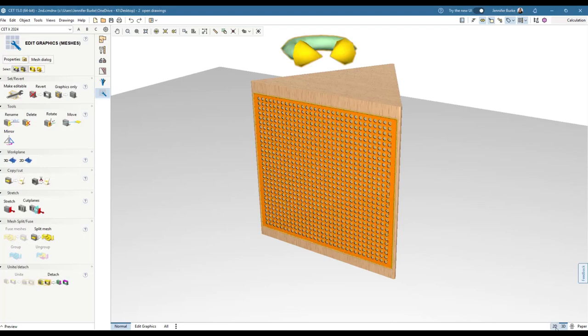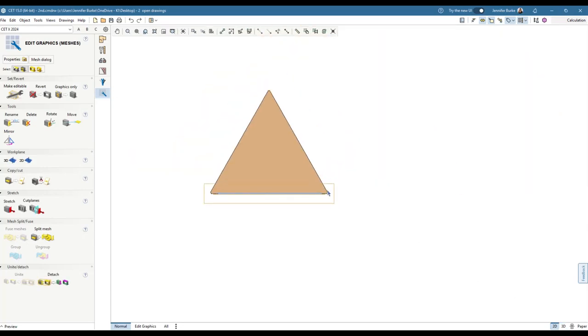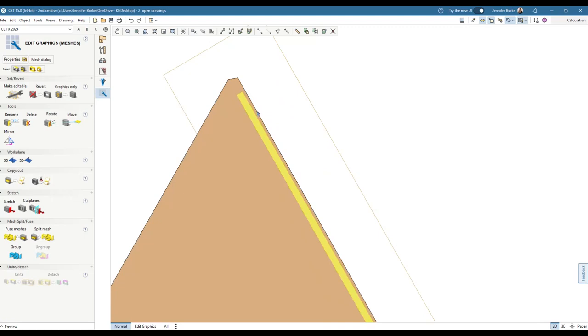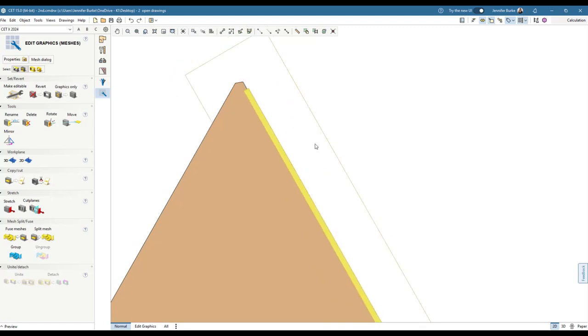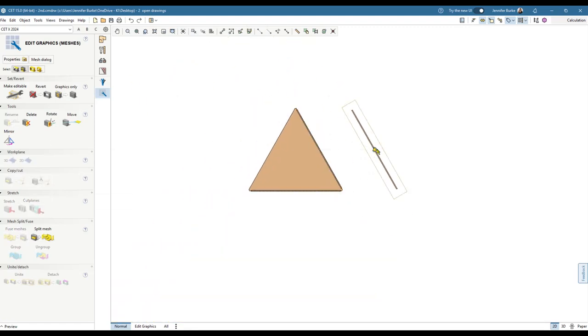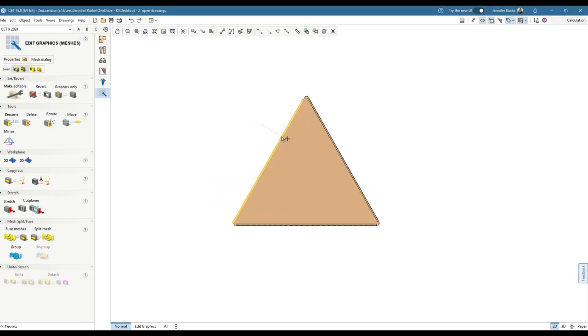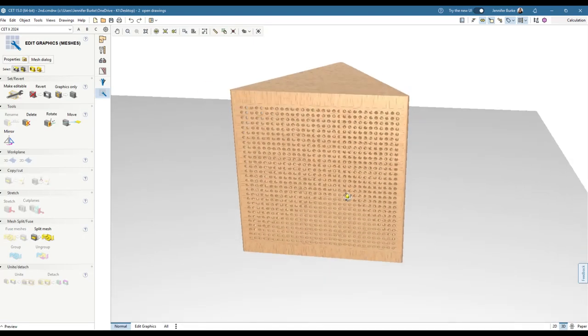We can now copy this material over. So in 2D, we can hit the letter A to copy. We can rotate this 120 and then manually move this as well. Copy again. This time we're going to rotate 240 and manually move this as well. Move that into place. Take a look at your 3D, and ensure everything looks great.